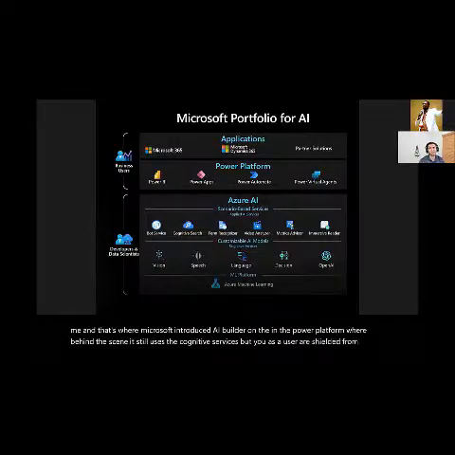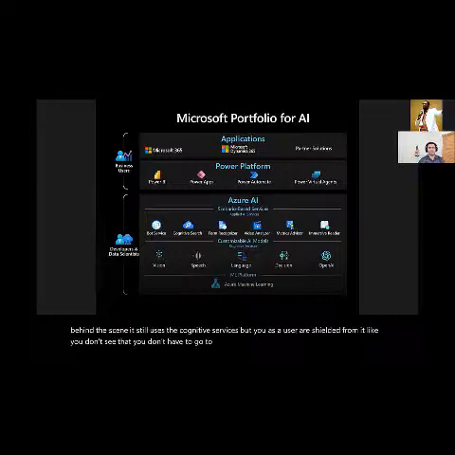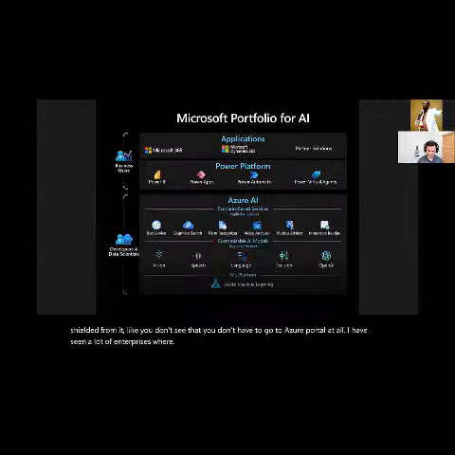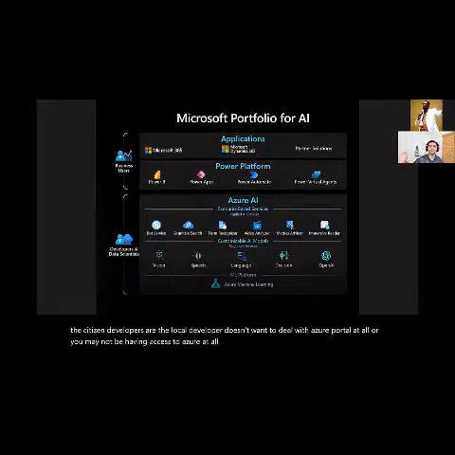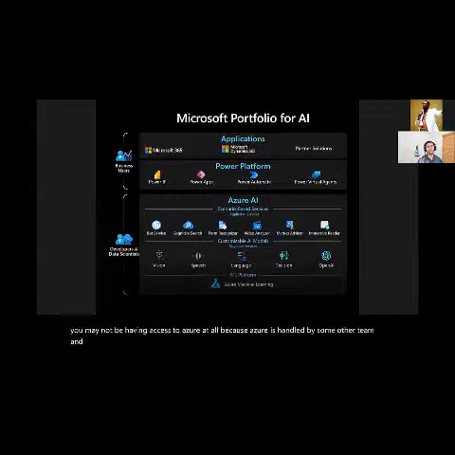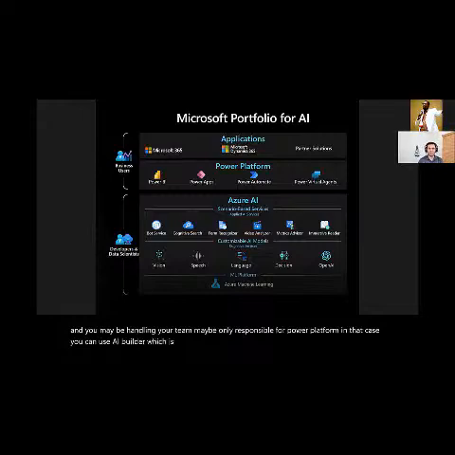You don't see that, you don't have to go to the Azure portal at all. I have seen a lot of enterprises where the citizen developers or low-code developers don't want to deal with the Azure portal at all, or you may not have access to Azure at all because Azure is handled by some other team, and your team may only be responsible for Power Platform. In that case, you can use AI Builder, which is available as part of Power Platform, and it will be coming with different licensing, where you don't have to worry about Azure at all.